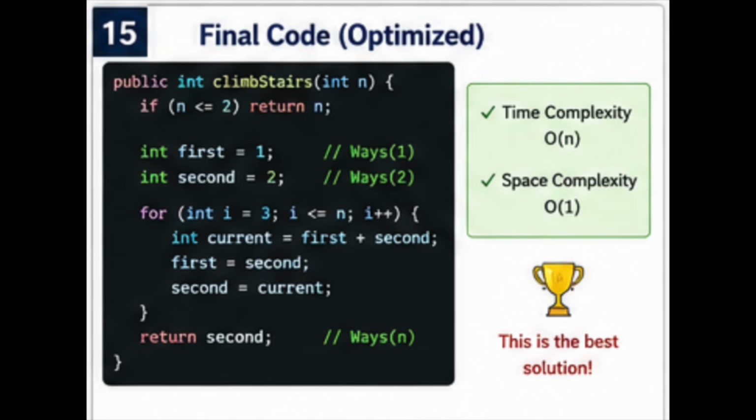This is the solution I would write in an interview. It is simple, efficient, easy to explain. Time complexity is O of n, space complexity is O of 1. This is exactly what most interviewers expect.